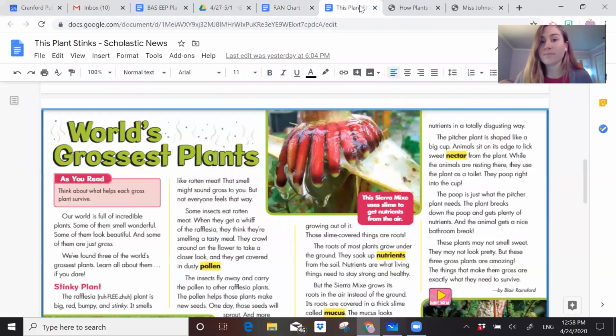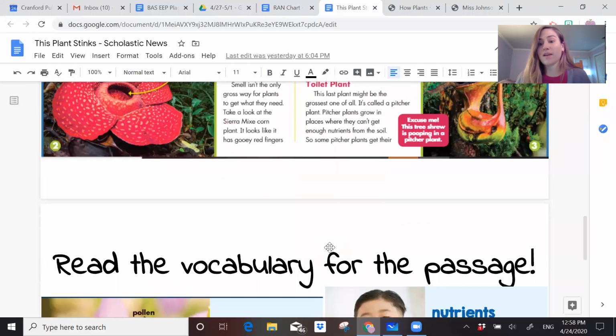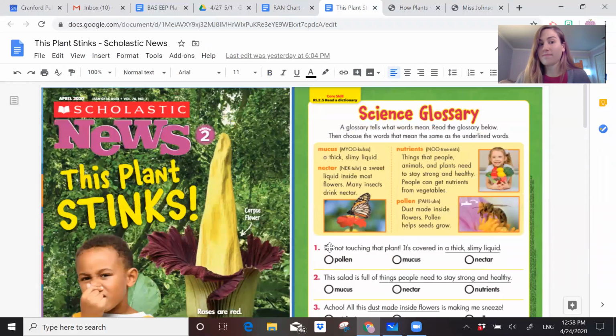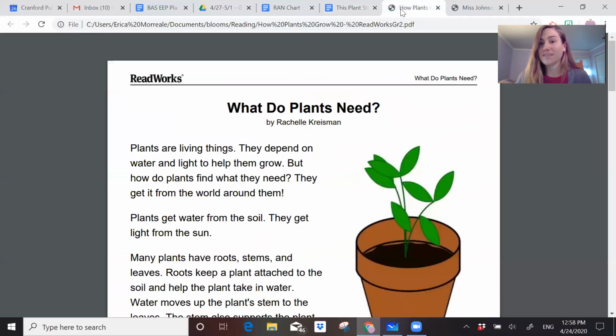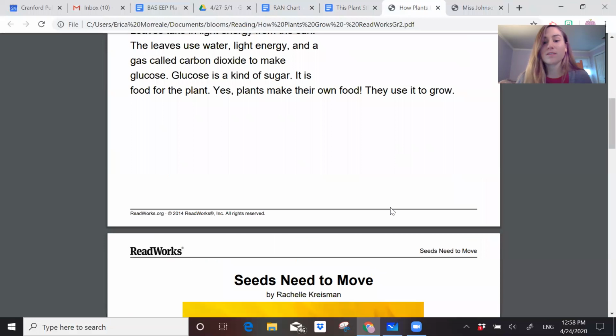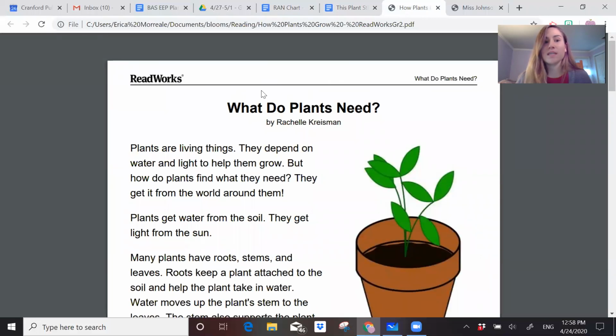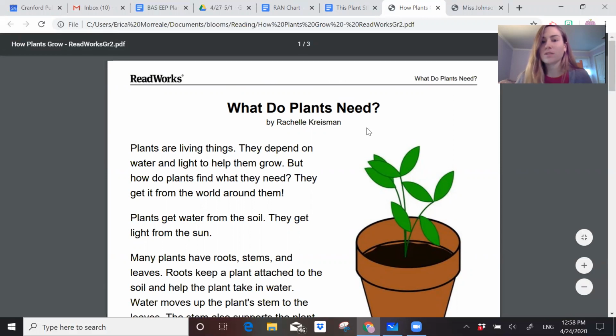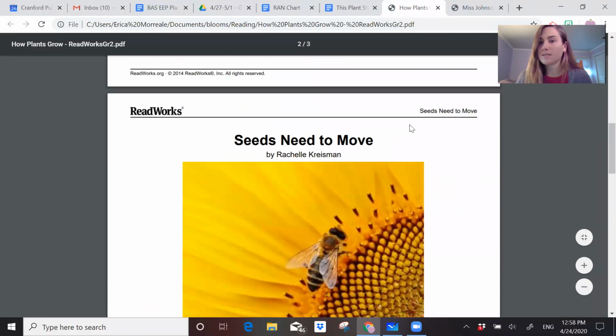This is the blank one. This is the article you read yesterday. That's this plant stinks. This is the article you're going to be reading today. What do plants need from ReadWorks? It is what do plants need? The whole thing is actually called How Plants Grow. The first one is what do plants need? The second one is seeds. All right.